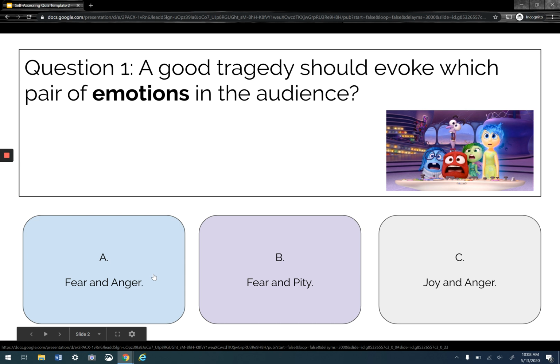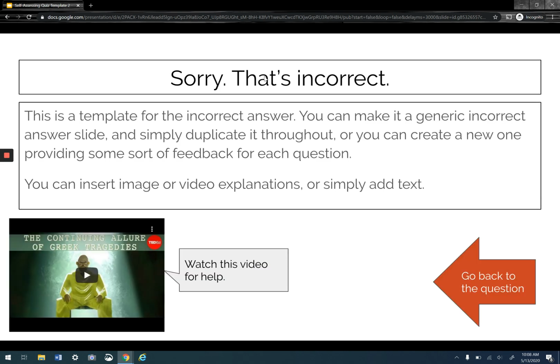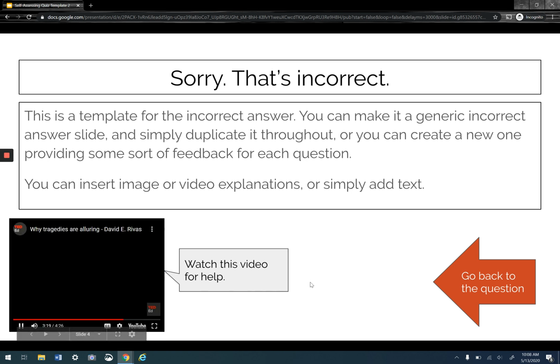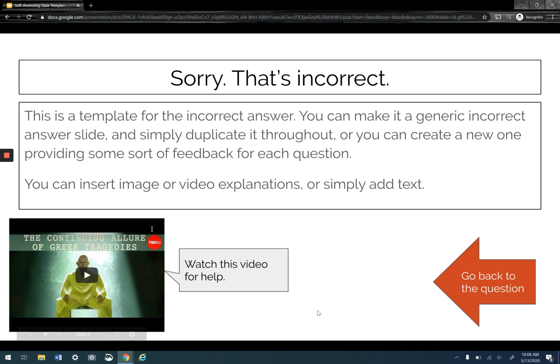But I'm going to select the incorrect answer here, fear and anger, right? And that takes me to the slide that says, sorry, that's incorrect. And this is a generic slide that you can edit, right? Students will get a note in here that says something like, hey, watch this video to help you answer the question. And what I've done is I clipped part of a video here explaining that term. So as you can see, it only played a portion of that video automatically, right? Only the part that I needed for the students to review.